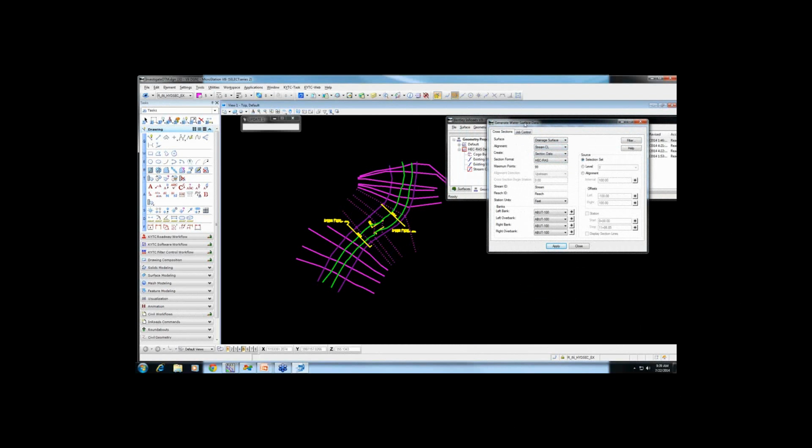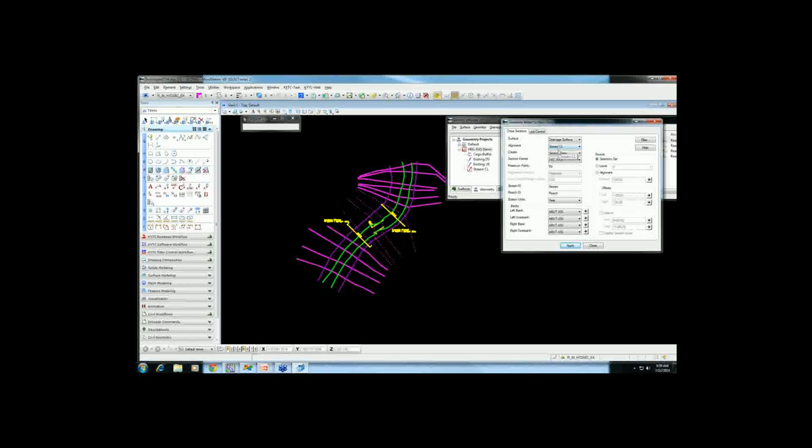Your alignment will be your stream center line, station downstream to upstream. And you want to create the section data, and the section format is HEC-RAS. And maximum points, I think the maximum HEC-RAS will use is 500, and so that's what I like to change that to. It's possible that you have more than 99 points in a cross-section, especially if you have LiDAR floodplain data. Every time that this section crosses a triangle, it's going to drop a point and bring those into HEC-RAS. So I don't want to lose any data, so I'll go ahead and bump that up to 500.